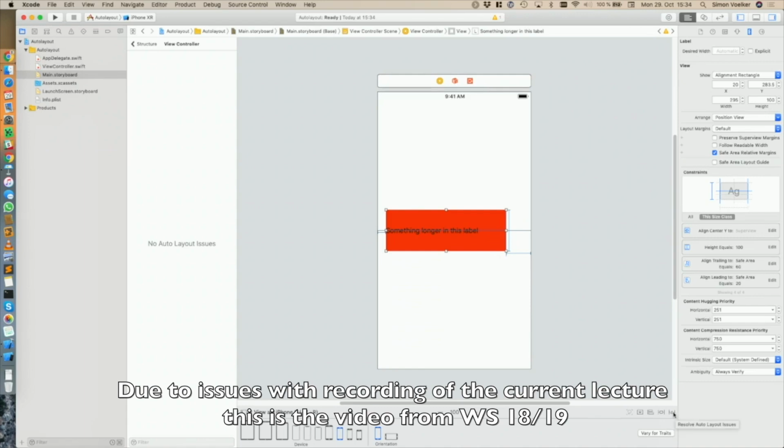Most of them are also listed here under resolve auto layout issues. Similar to those that I showed you, you can update the constraints, the values that are in there, add new ones, or you can select here that it should just add constraints. That is often the case if you just set a height for something and it is centered horizontally, but it doesn't know what width it now needs to have. Reset to suggested constraints removes everything and adds new ones, and clear constraints just removes all the constraints that you currently have.